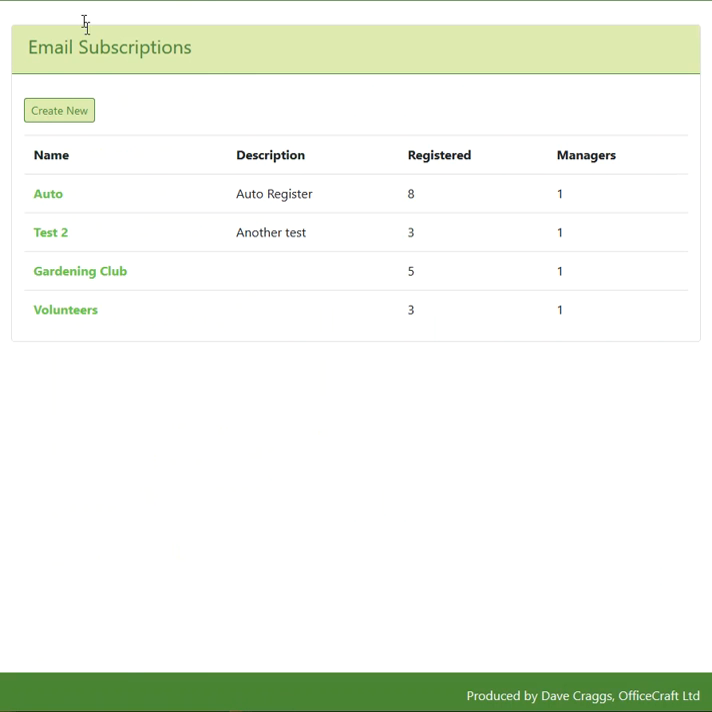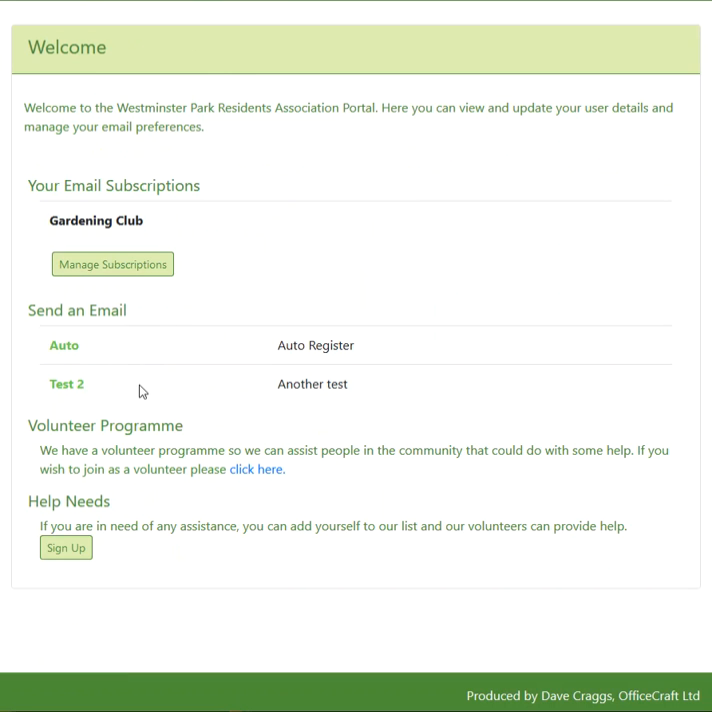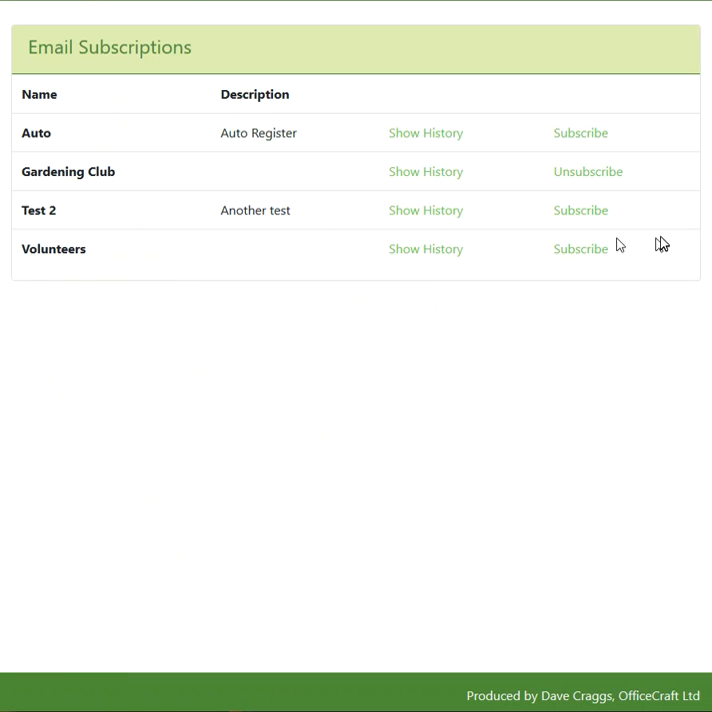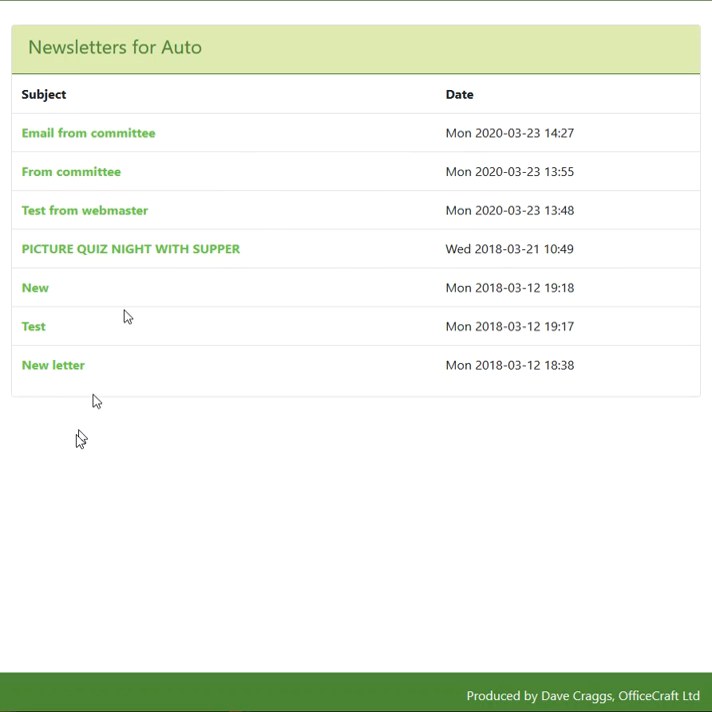Also, when you manage your subscriptions here, you've also got an option to show history, so you can see all the emails that have been sent in the past. See, these are all the emails that have been sent and when they were sent. So you can see what's gone on before.